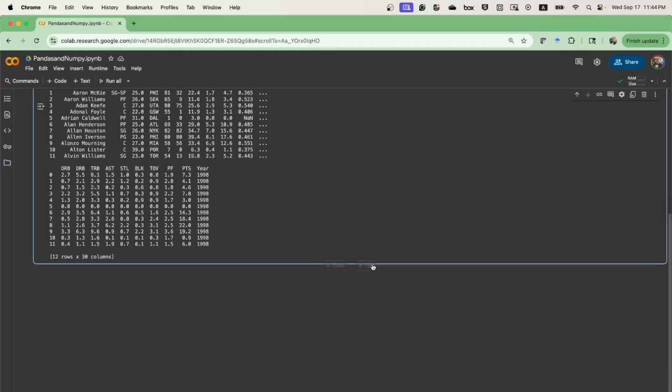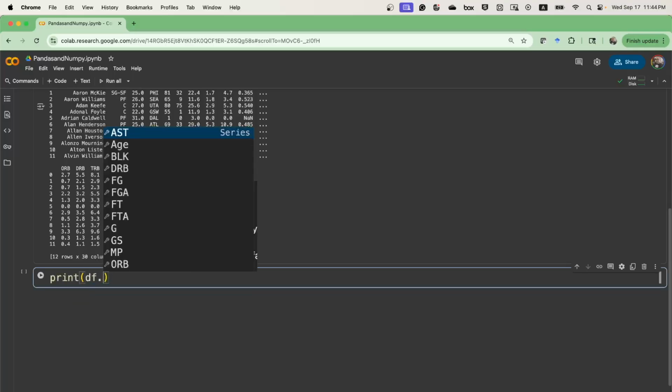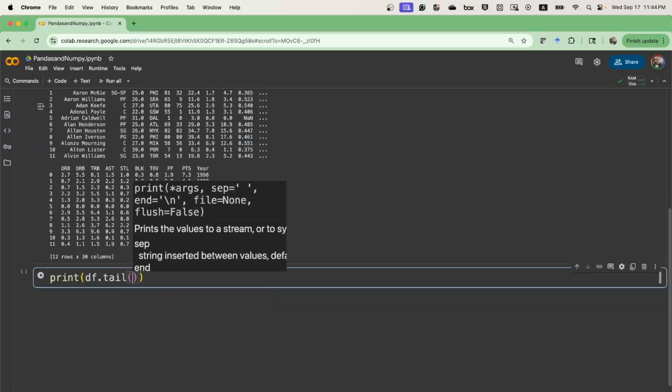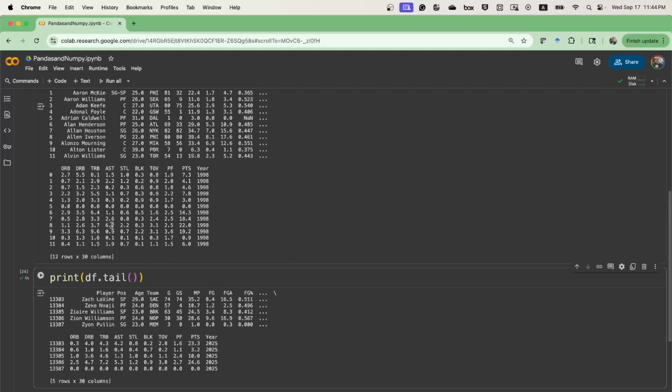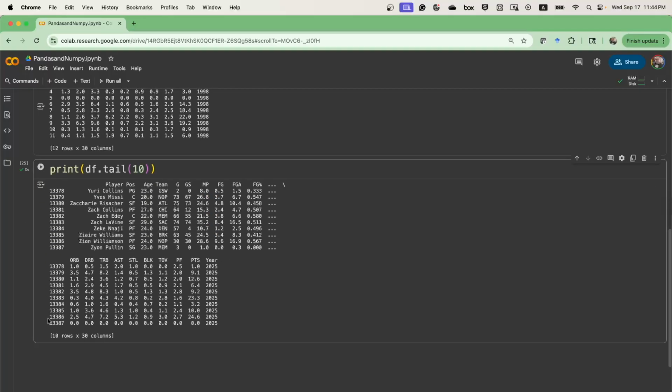You can also do tail to get the last 5 rows, like basically print DataFrame tail, and this is the last 5 rows. So basically you see that these are the index for the last 5 rows. If you are interested in other numbers, you can just provide it and get, for example, 10 last rows in your dataset.